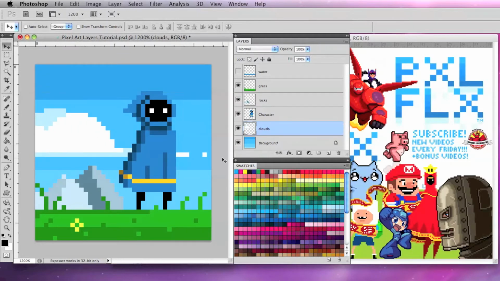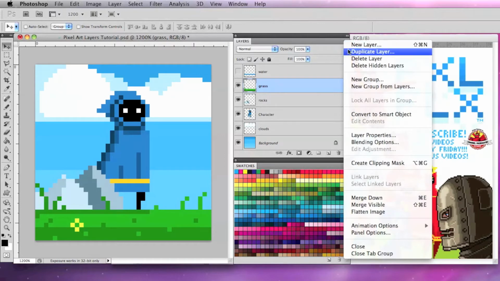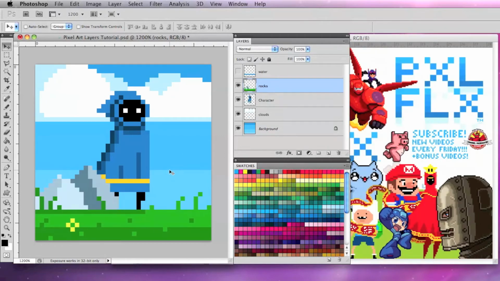You can merge layers together by having them next to each other in order. Click on the layer that's above the other, and from the top right drop-down arrow menu, select Merge Down or use the shortcut. You can also change a layer's opacity to make translucent objects.